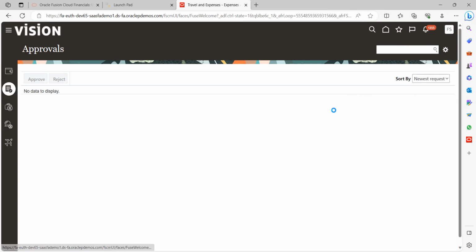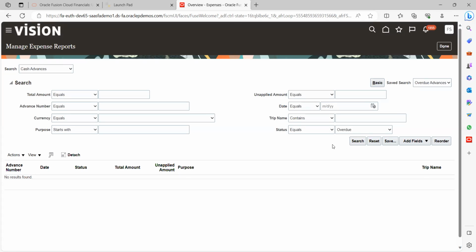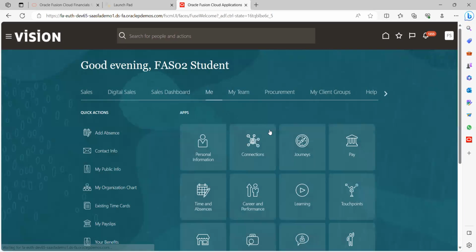Search for it. If something is available, if you're the approver, you may get it. Here you can see less than 80 and everything is there. Here you can search, click on cash advance because ours is cash advance, and click on search. If something is available it will come, but it is still not coming because it may take a while to update the records here.